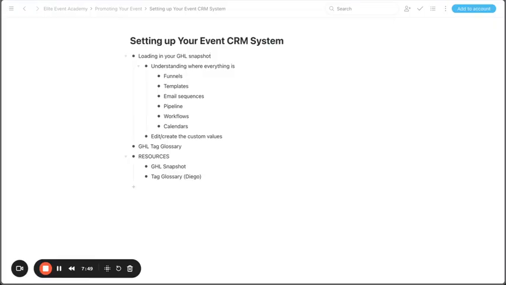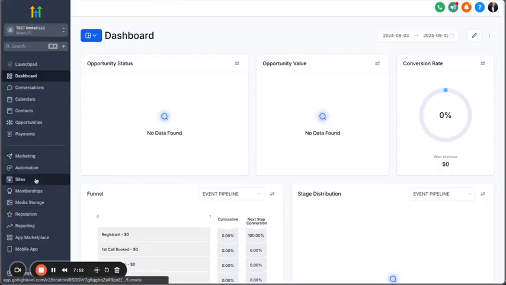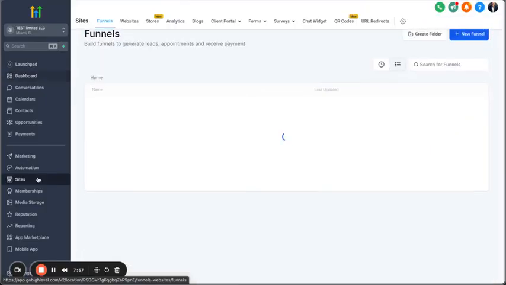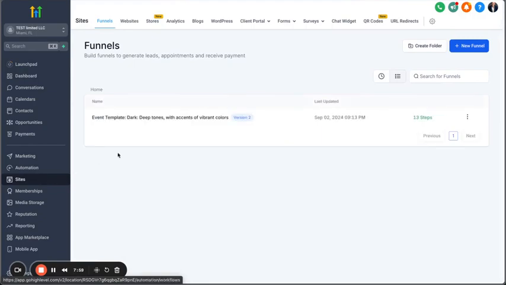So let's start with the funnels. Okay. So in order to see the funnels, you just need to go here to sites. And then you are going to be able to see the event template right here. Okay. So at first, we're just going to have one template, but as we continue improving it, we will add more templates into this snapshot. So when you see this video, you will probably see more templates than the one we have here.